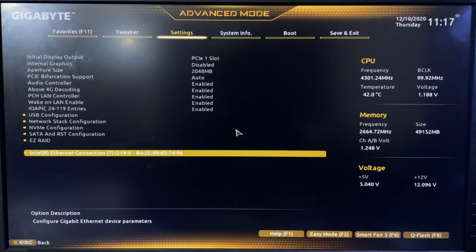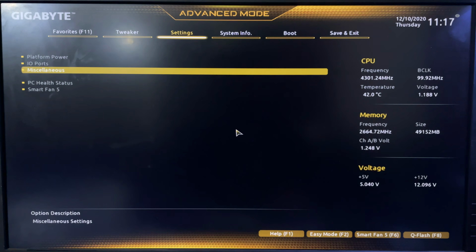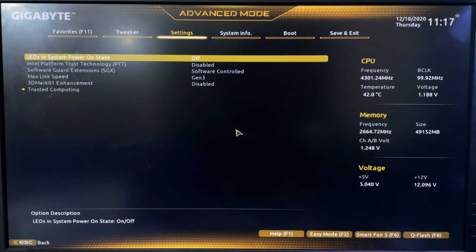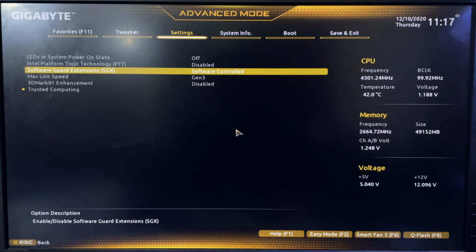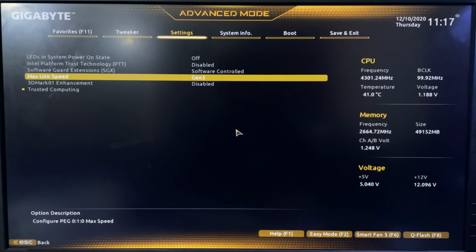So we press escape, we go back, and in Miscellaneous, make sure you disable your system LEDs for the fresh install to avoid any errors, because these LEDs do take location in your memory. Disable Intel Trusted Platform Technology, and Software Guard Extensions should be software controlled only. Max link speed should be Gen 3 or auto, it's your choice.